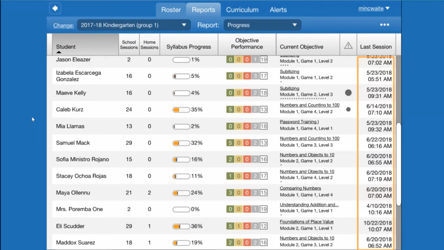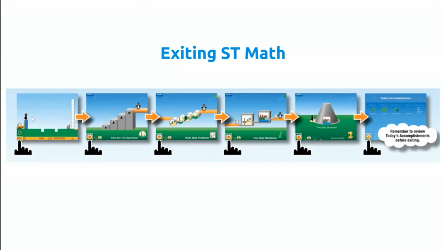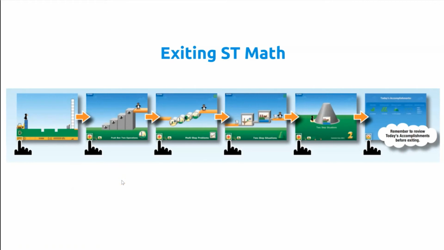Now, if you notice that there's anything funny here, like you know that a student has been using it at home, but their sessions aren't showing up, or it says that they haven't logged in several days, one thing that might be going on is that they may not be logging out correctly. So when students are playing in ST Math, they need to make sure that they log out every session. We have lots of resources that are available for families and for you to understand how students log out.